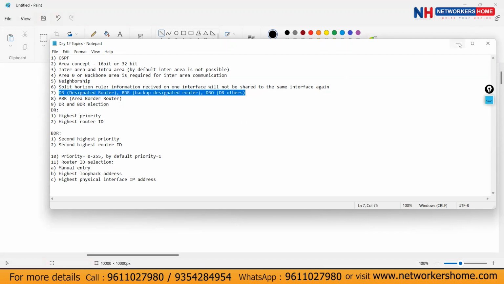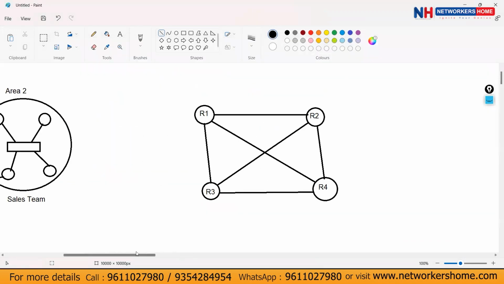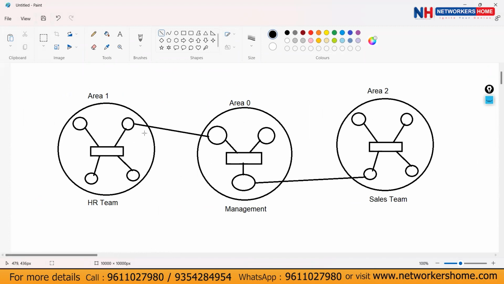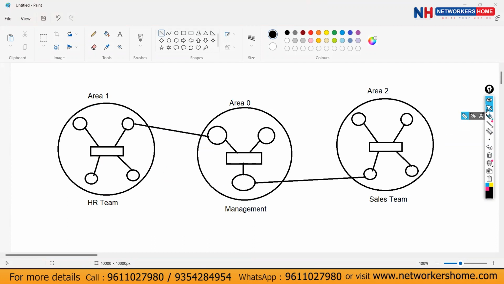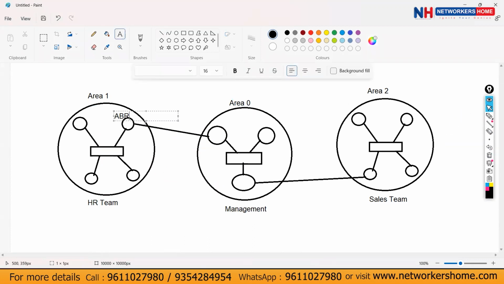Okay, guys, wait. What is ABR? I'll tell you what ABR is. ABR is a simple thing. Now, we are connecting area 1 and area 0 and area 2, correct? We call these routers ABR, area border router. This router is only providing connection between area 1 and area 0, no? ABR.